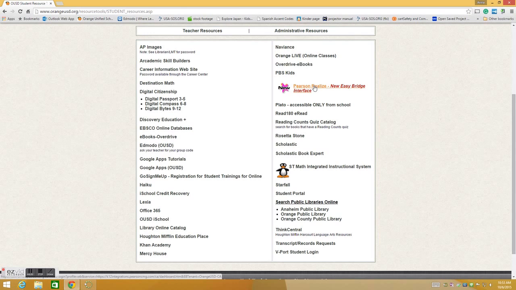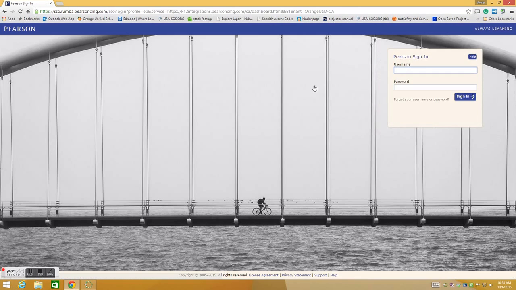That takes us to the bridge, and it's literally a bridge. There's some confusion as to which Pearson Realize landing page we're supposed to use. If you see a man biking, or what I think is a man biking, over a bridge, then you're on the right one.